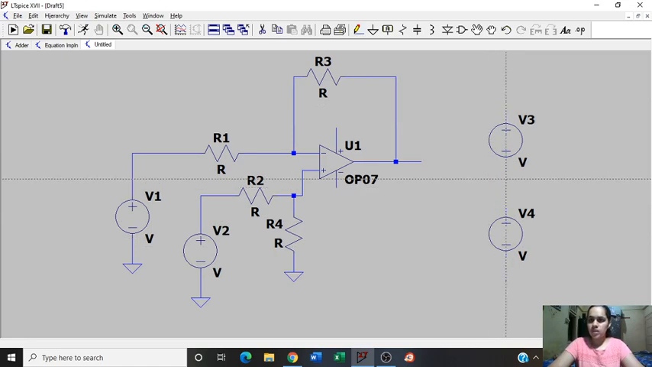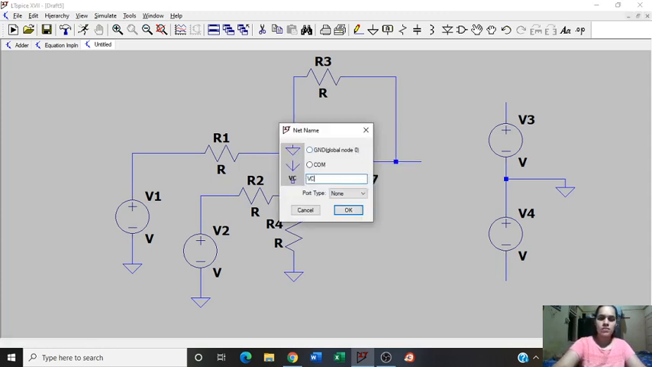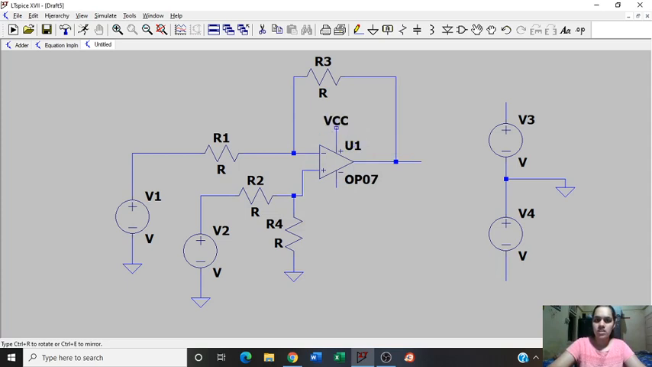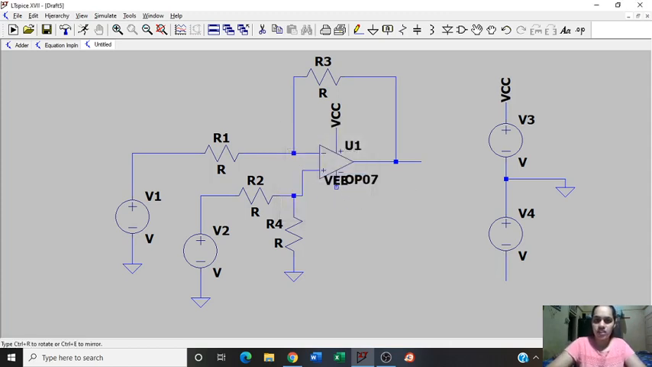So I'm getting this terminal out because I need to ground it. Here I place a ground. Now I'm going to label these. So I right click at this point and click on label net, which gives me an option for VCC. I connect VCC here as well as here. Similarly, I right click here and I type in VEE, which I connect here and here.